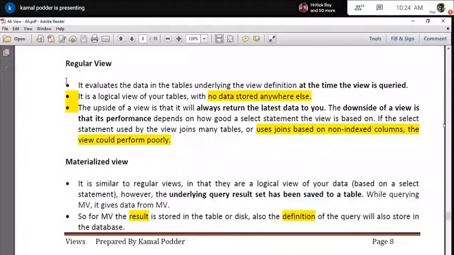Okay, a regular view, you know, evaluates the data in the table underlying the view definition at the time the view is queried. When you write select star from view, at that time it is evaluating that subquery. As I have already told you, that subquery first needs to be converted to a relational algebraic expression, which we sometimes call creating the execution plan. That is done by the database, and then that particular plan is executed to access the data. So creating the execution plan is needed before executing.